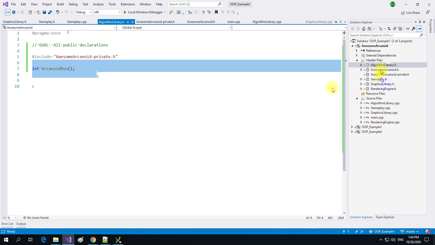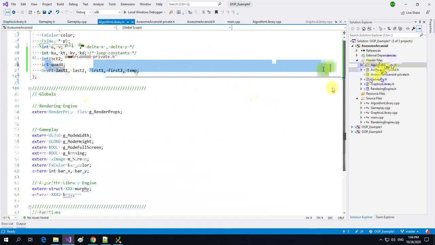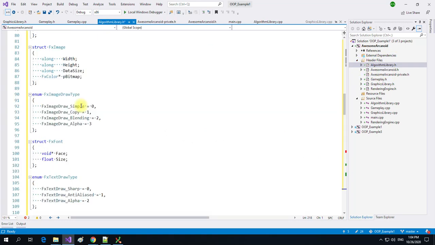Oh, you see, it's not good to name something very similar, like algorithm library and awesome Arconoid. It's easy to be confused. It's not good. So, our Arconoid algorithm. Now, our algorithm library. What do we got?